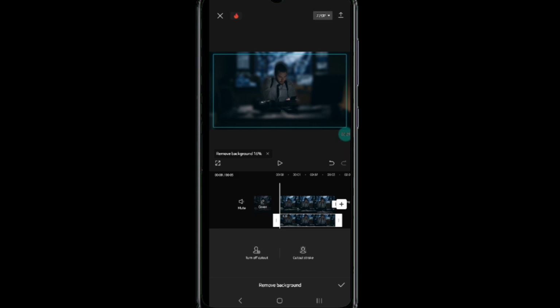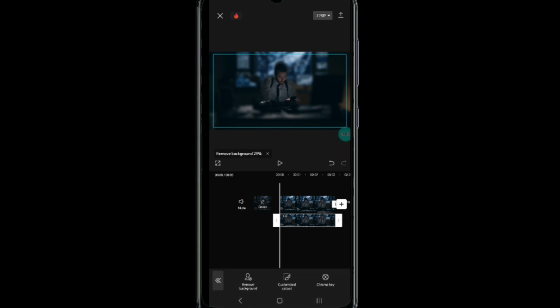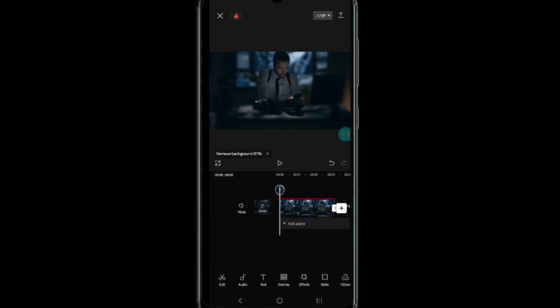Now here, as you can see, our video has been blurred successfully. You can also adjust your current video. So that's how you can blur videos on CapCut.